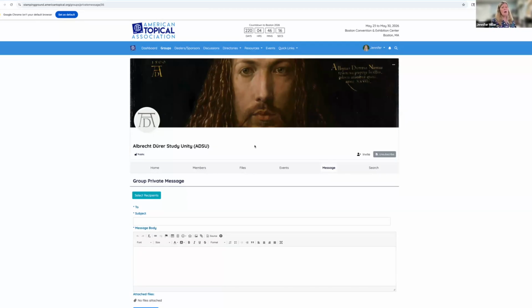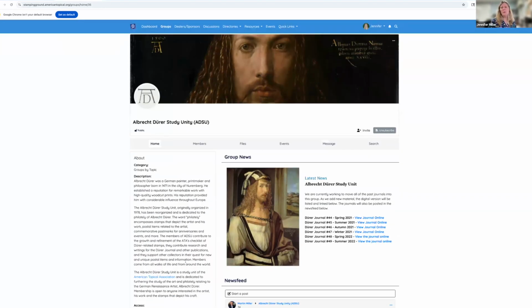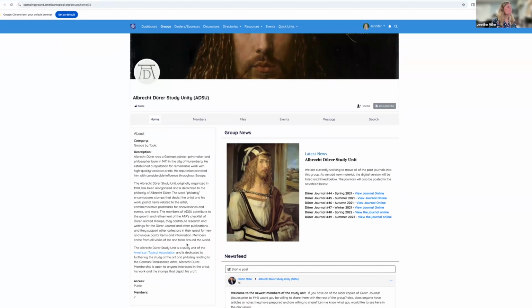For example, many of the study units have websites and things already set up. So they have left their group to be public with information in here that points them to the website to then join the group. And this is a way to drum up more interest.